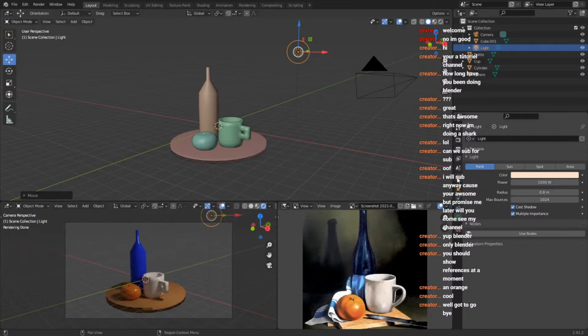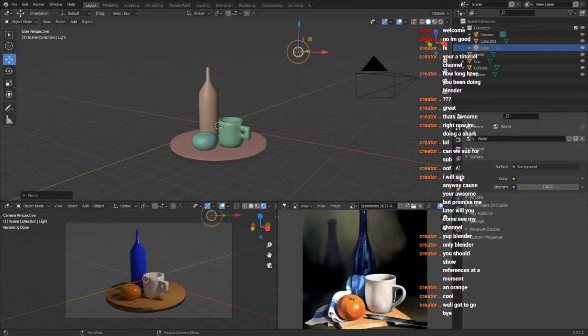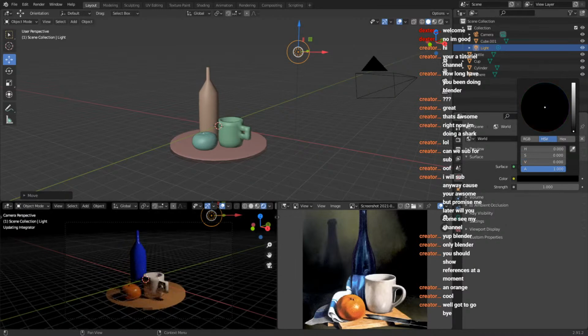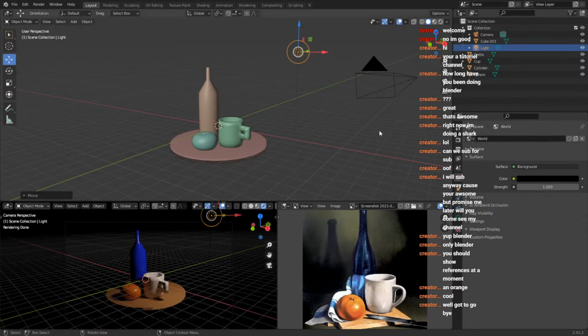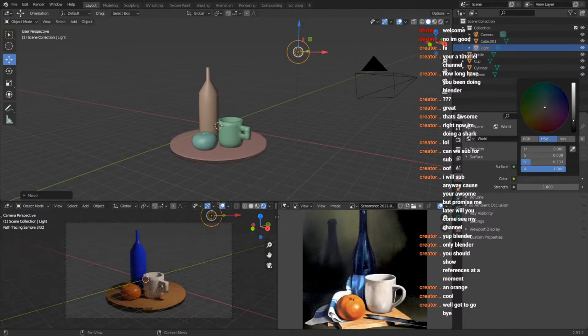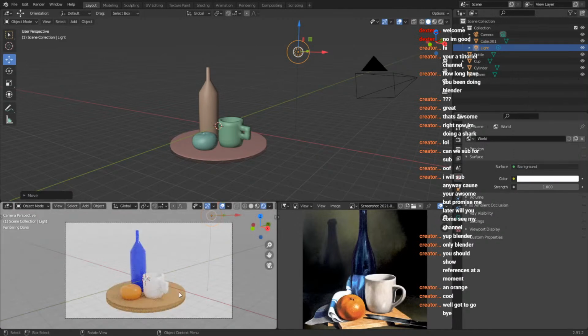What we have to do for that is go into this world setting, go to surface, and you can see this world also has a material applied to it. It's just going to be called background. As you can see right there, the color is just a gray. If you switch that to a black, as you can see, the scene also gets darker, but that's just how the world affects the scene. So the world has a color, and this color affects the scene as well. So if we put that to white, you can see the scene is way brighter than it was before.